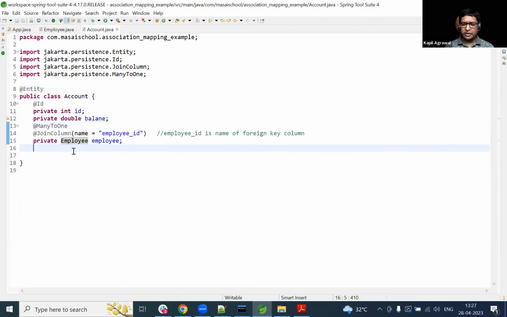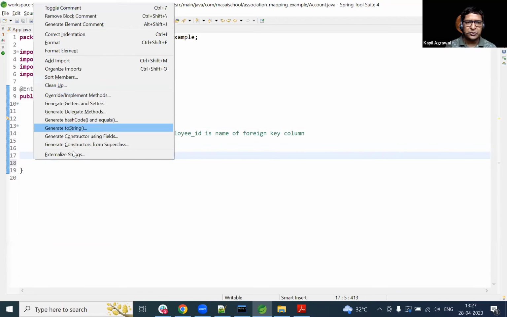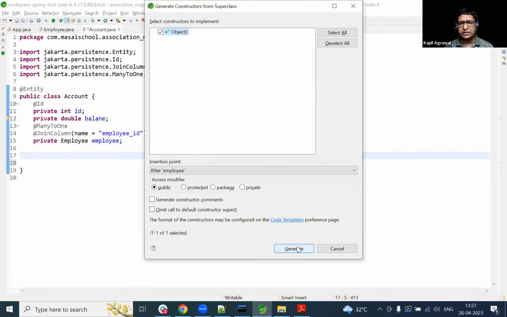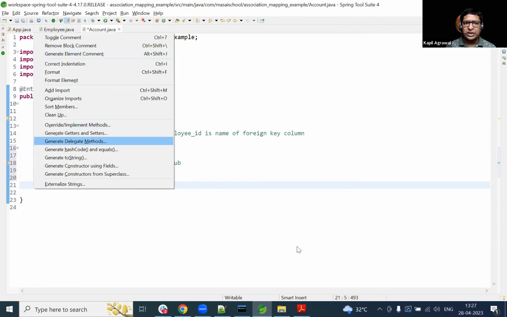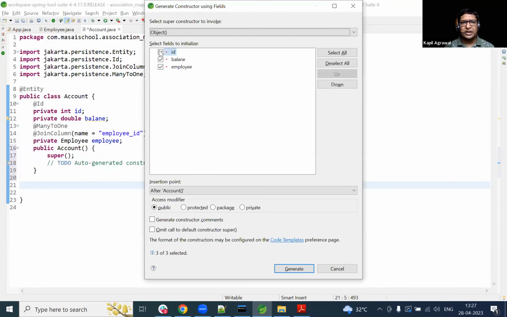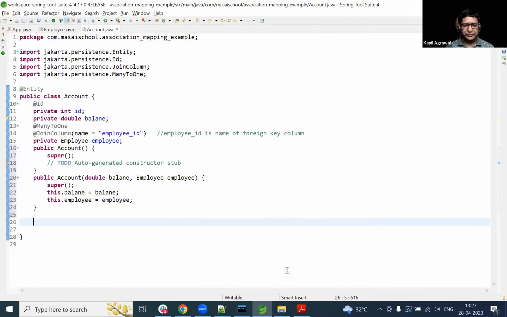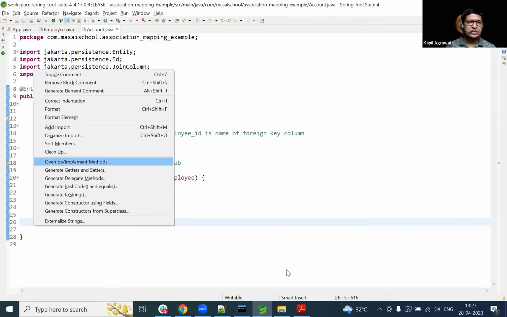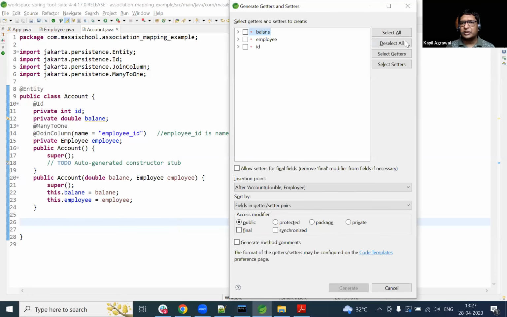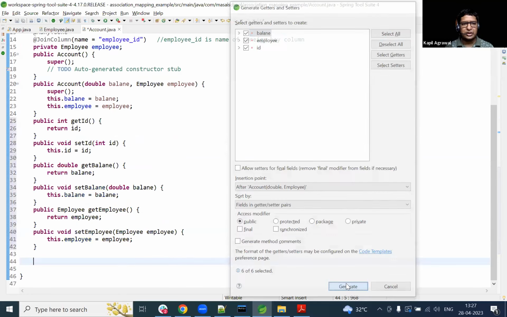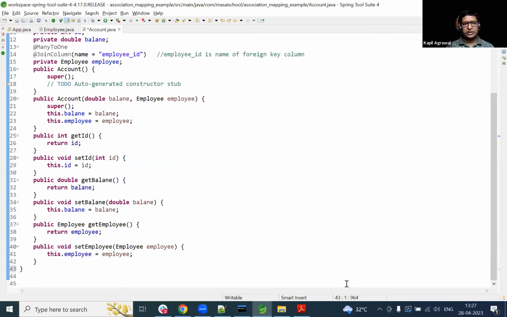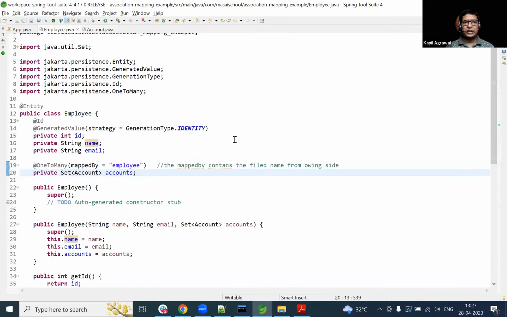Coming to the account class, in the account class I wanted to generate a constructor from the superclass. Yes, the constructor is generated from the superclass. Generate the constructor from fields. ID is auto increment, not required. Then the next part is going to be my getter setter methods. So the getter setter methods I have generated. Two entity classes I have generated here. One entity class is employee and the second entity class is the simple account class.